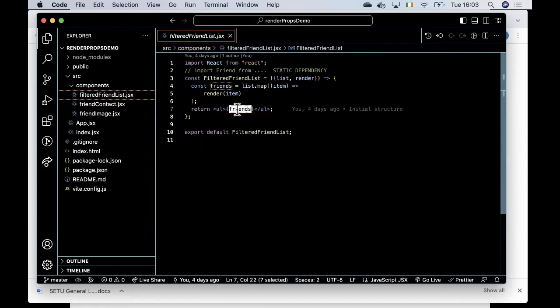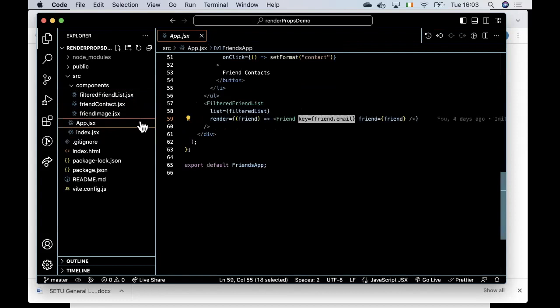In React, when you've got an array of components, you should, rather than must, specify a key property for each instance in that array. And that is what I'm doing here in what I've just highlighted. I'm actually passing in a key property to friend.